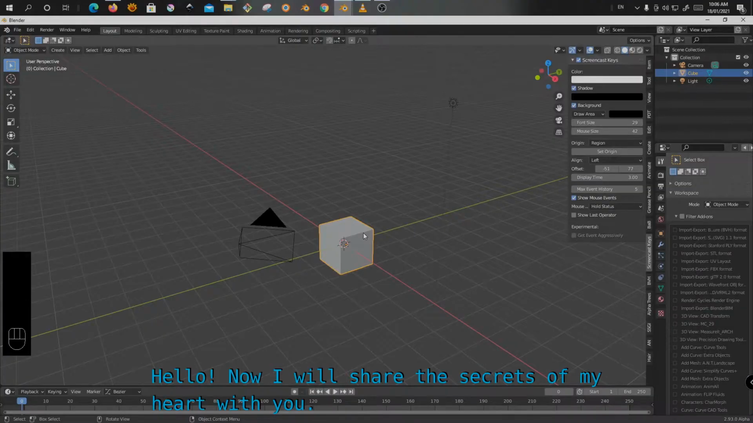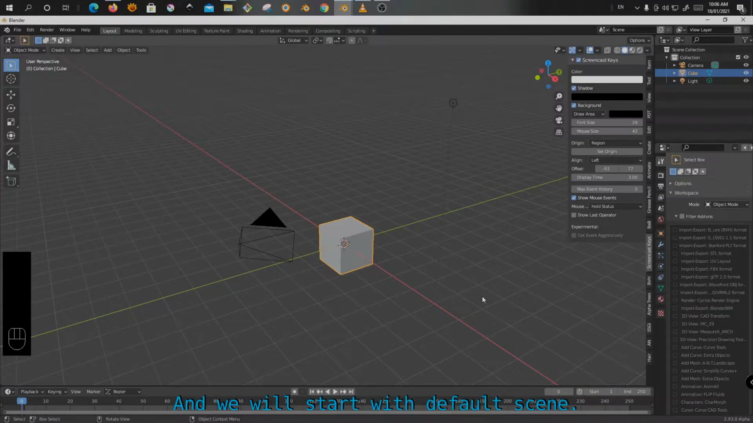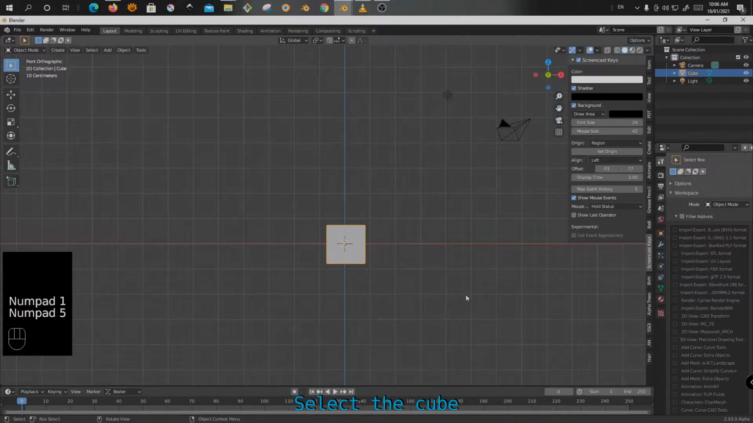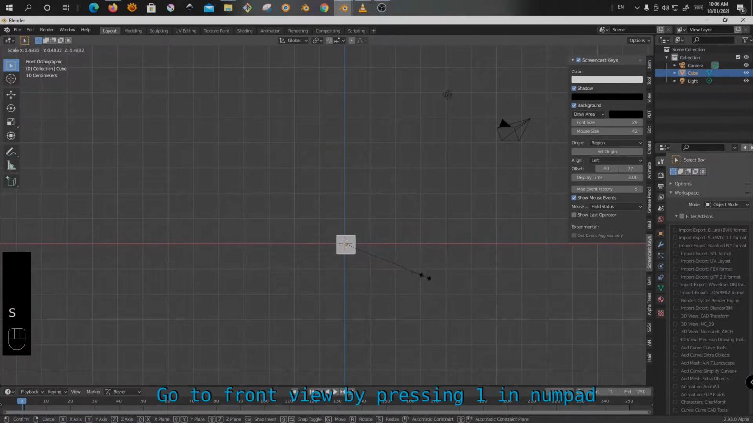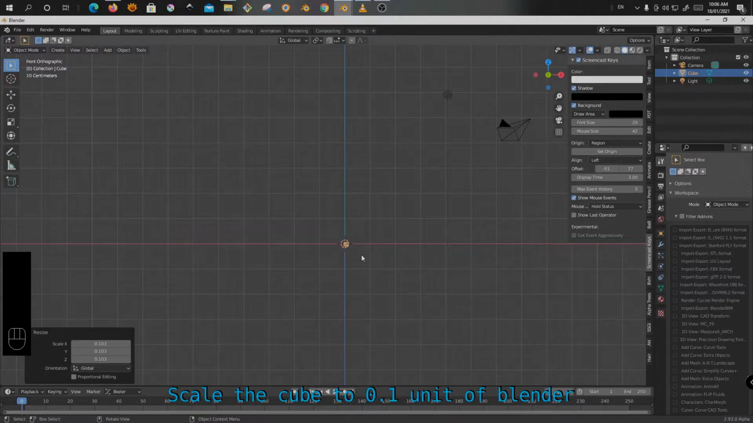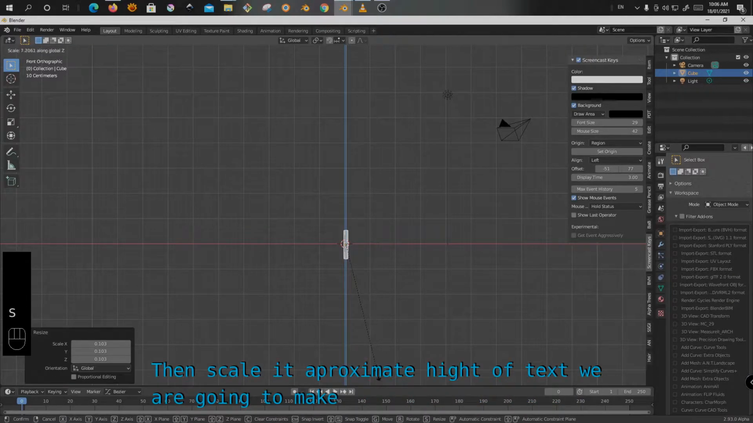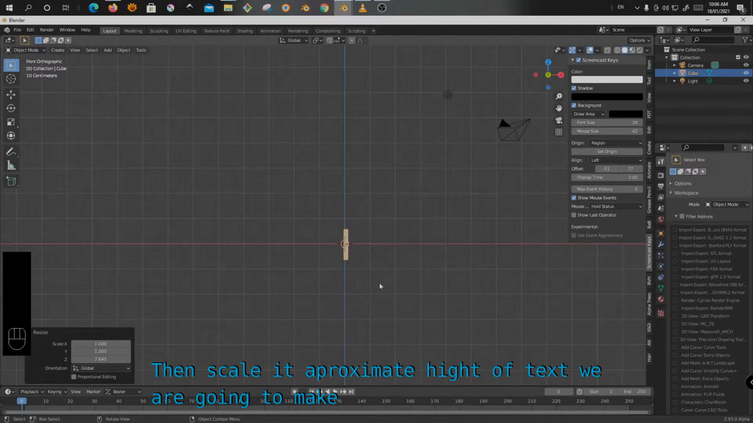Hello. Now I will share the secrets of my heart with you, and we will start with the default scene. Select the cube, go to front view by pressing 1 on the numpad. Scale the cube to 0.1 unit in Blender, then scale it to the approximate height of the text we are going to make.